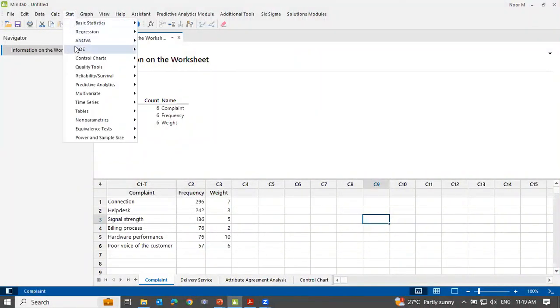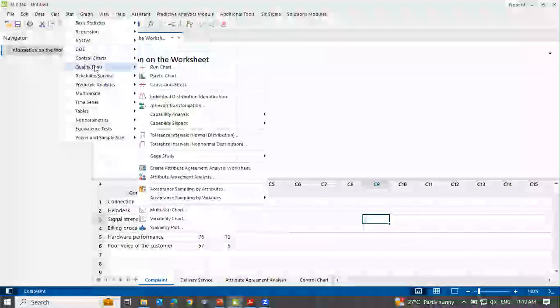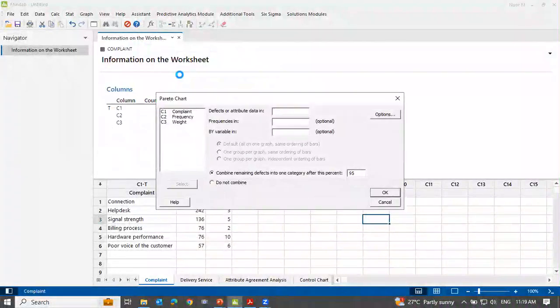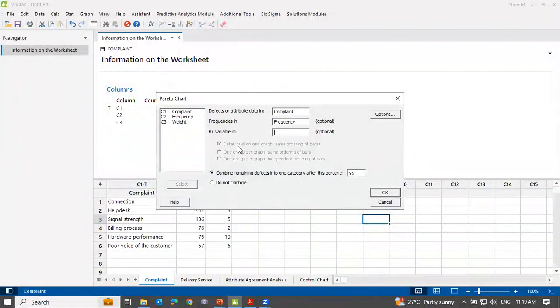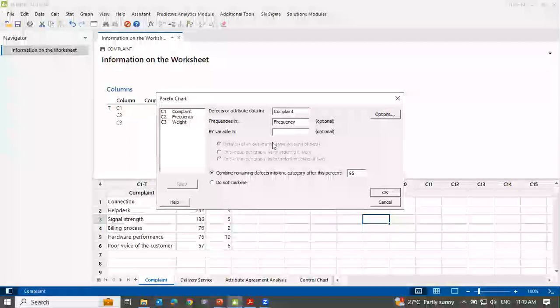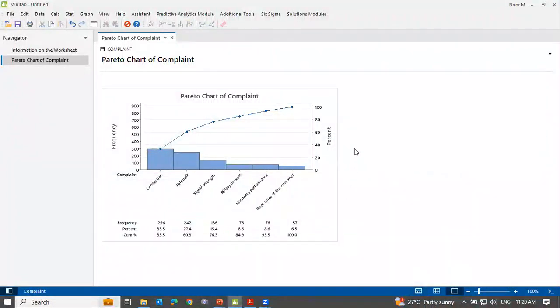So you go to Stat, under Quality Tools. Okay, the Pareto chart is not inside Graph, it's inside Quality Tools. So you go to Stat, go to Quality Tools, go to Pareto Chart. Okay, so for this case, this one is our complaint, so the data is in frequencies. And then maybe we have variables, something like location, that you want to compare. So you can insert that here. Then you click OK. Now Minitab provides you the Pareto chart.